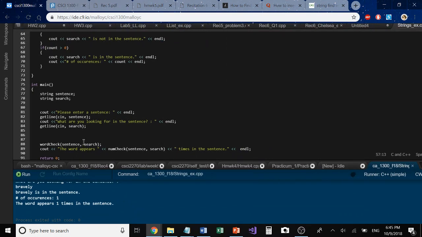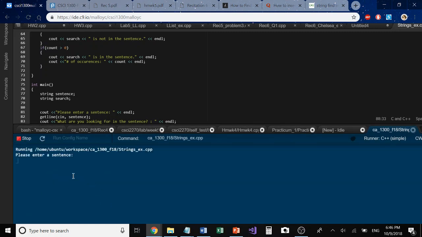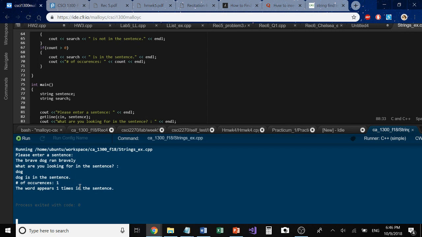So if I was to take this out and run it now, we're going to enter the sentence, the brave dog ran bravely. Let's look for dog. Okay, so what we see here is that dog is in the sentence because it came here, and we know that the count is greater than 0. And we know that the number of occurrences is 1.